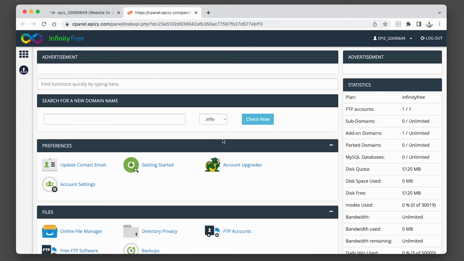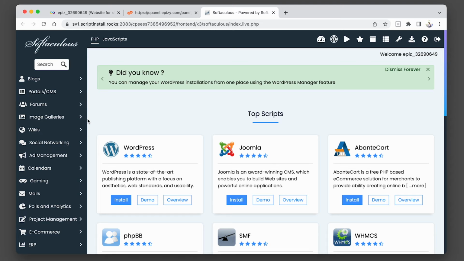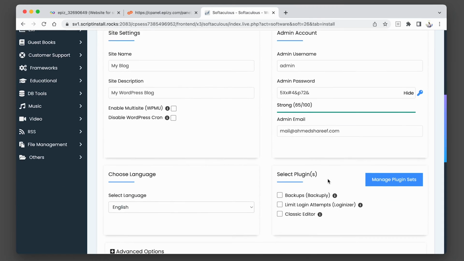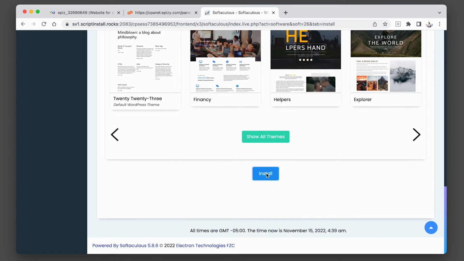Once the control panel opens, scroll down and click Softaculous Apps Installer. Find WordPress and click Install. Leave everything as it is, but make sure you create an admin account. Also, remember to note down the password you use. Scroll down and click Install.